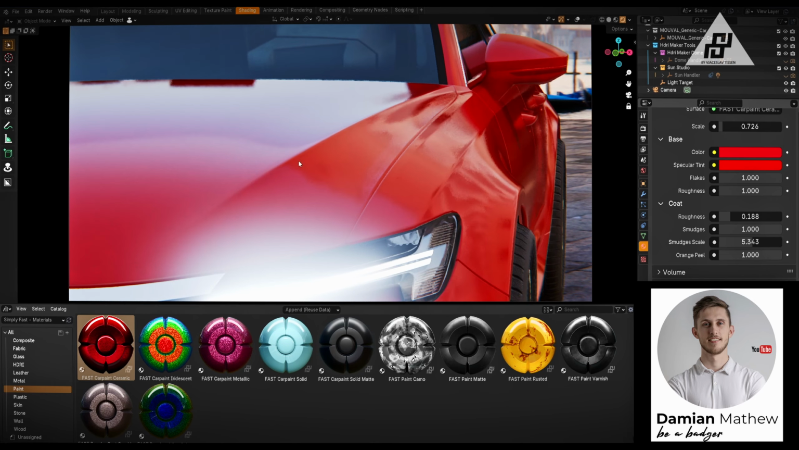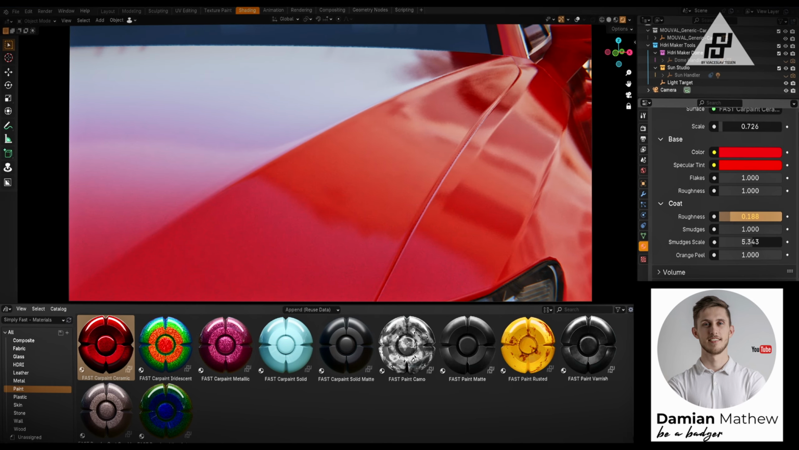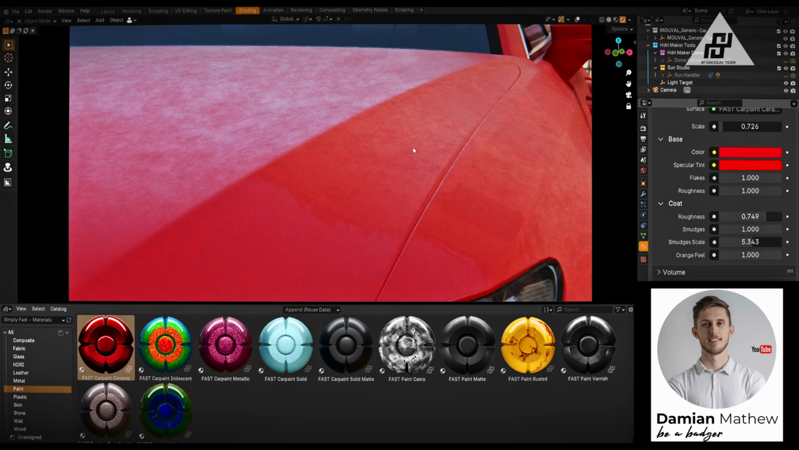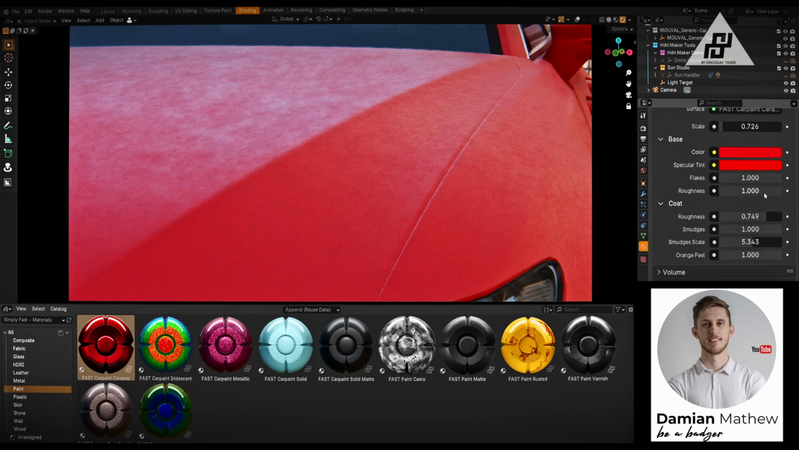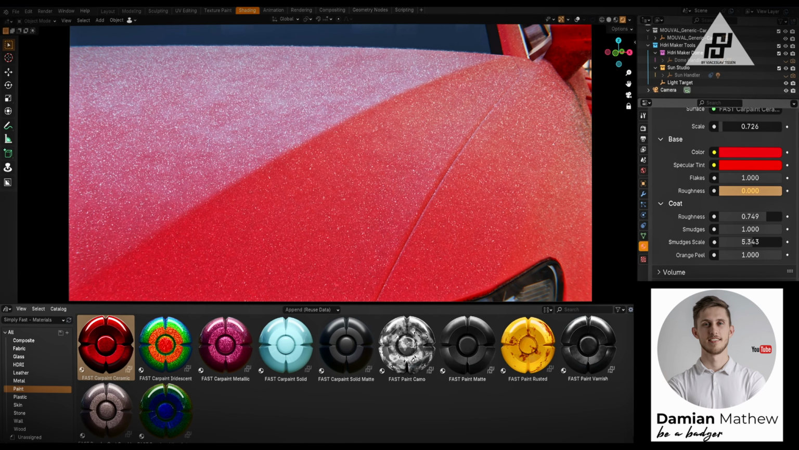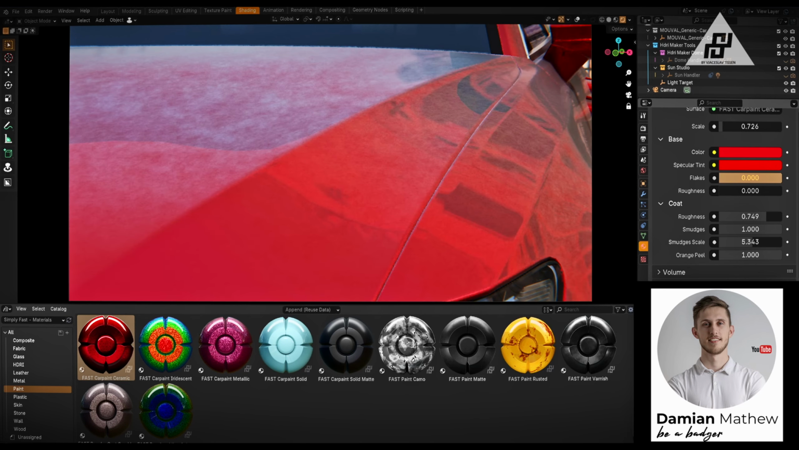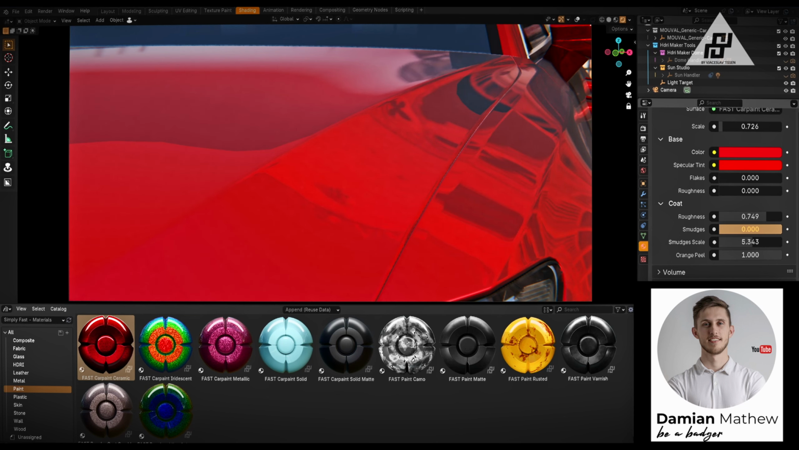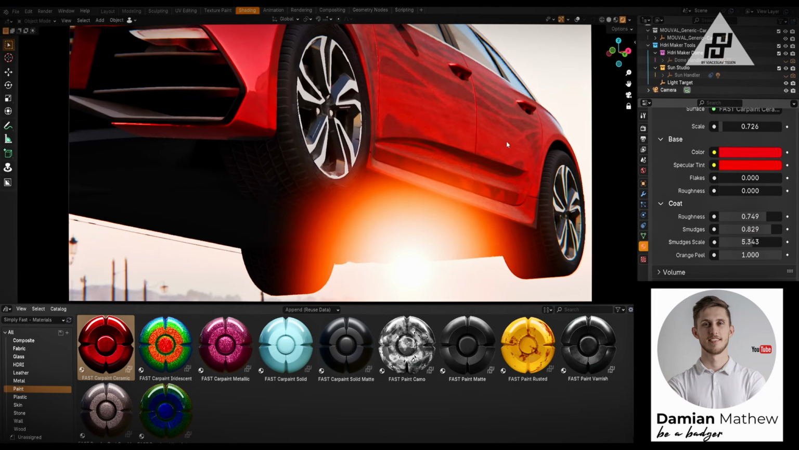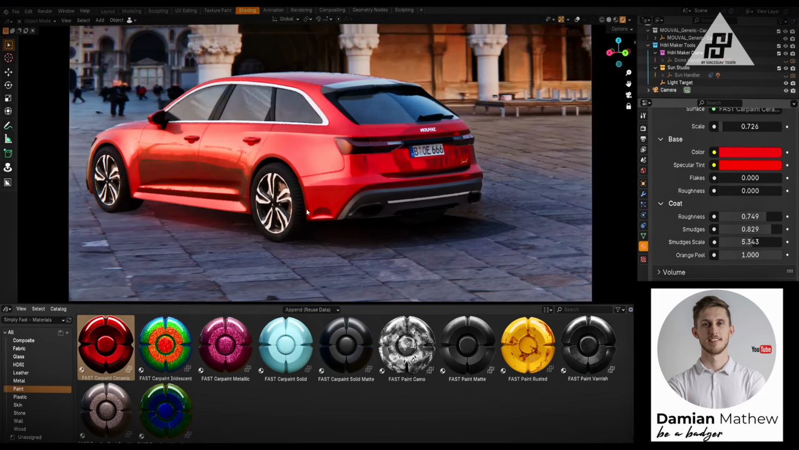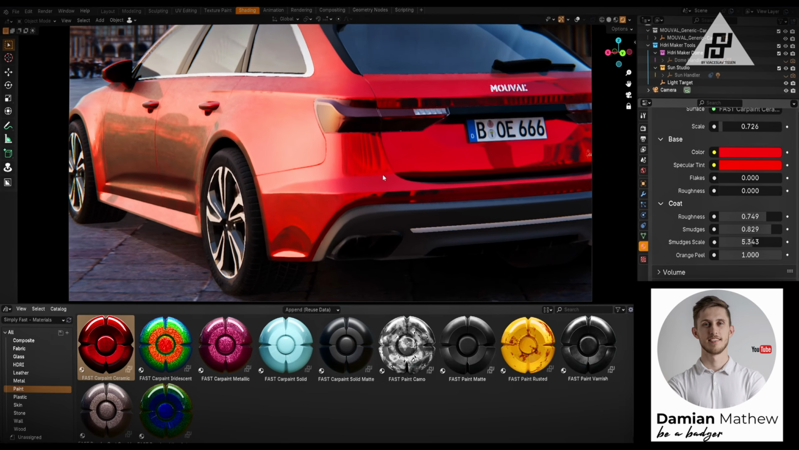So it's really depending on how it looks. There it is. So the smudges, here you are. Yes, if we have fewer flakes, you will notice the smudges. It's very important sometimes to get it like this. So now we have a metallic car and the performance is great.